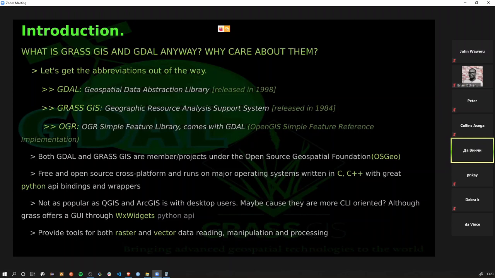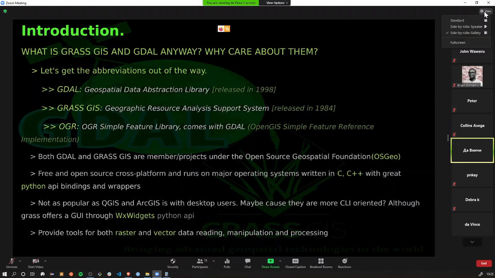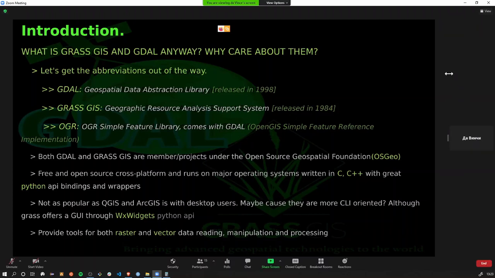It's not so popular as compared to QGIS and ArcGIS. Who knows why? Nobody knows. I haven't come across any study that explains why GRASS is not that popular, but maybe some of us have had our own experience. GRASS stands for Geographic Resources Analysis Support System. The first release was in 1984.